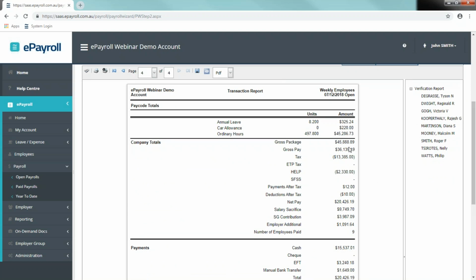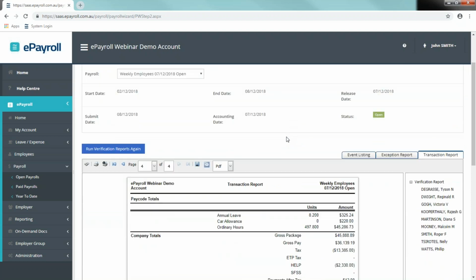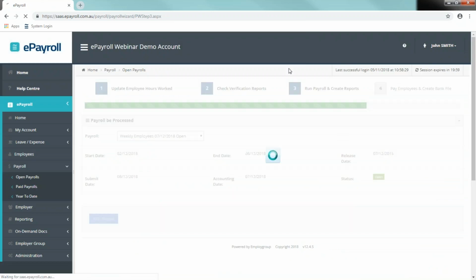So if you have an overall idea of what you need to be paying out on this payroll and it doesn't match the figure that's showing on this transaction report, you know you can go back to step 1 and make those changes. But overall, if you're happy with all the details that you see in these 3 reports, we can go to step 3 and run the payroll. So running the payroll will do a few more things than step 2. It will generate a few more reports that you can check before you finalize the payroll fully.